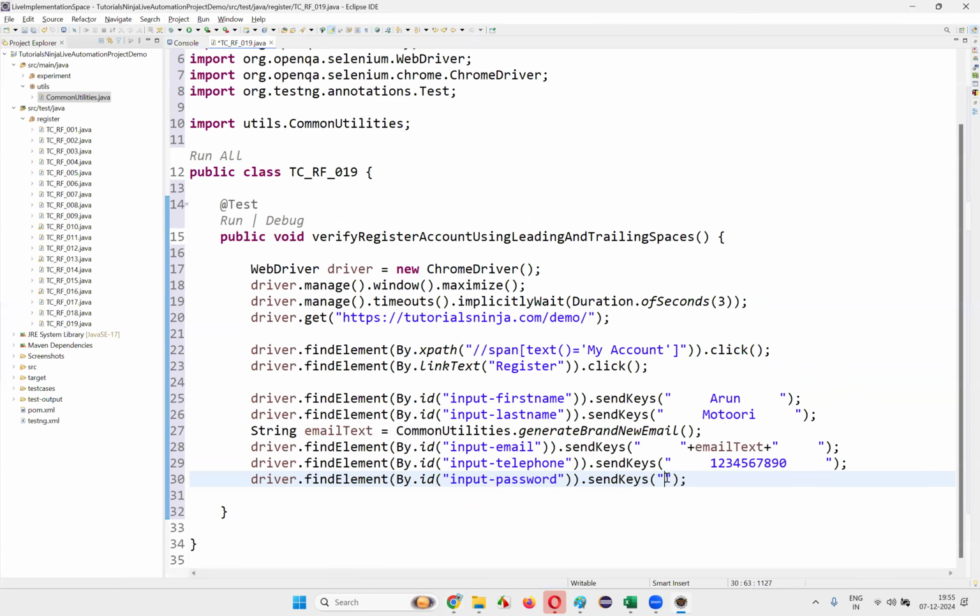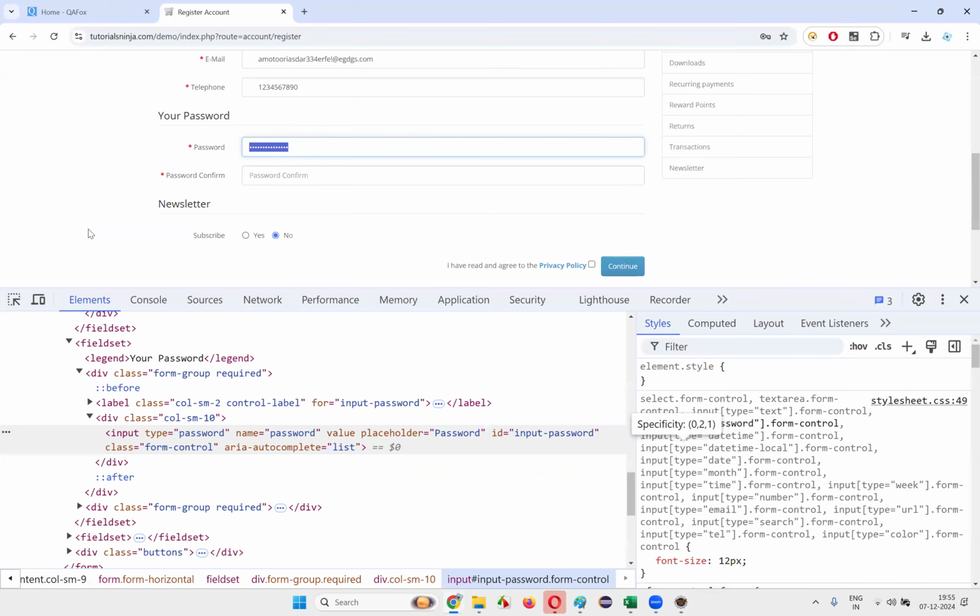I'll copy this and paste this. I don't know whether it will come or not. No. Space, space, space, space, space. 1, 2, 3, 4, 5. Space, space, space, space, space. Leading and trailing spaces are there in the password field.